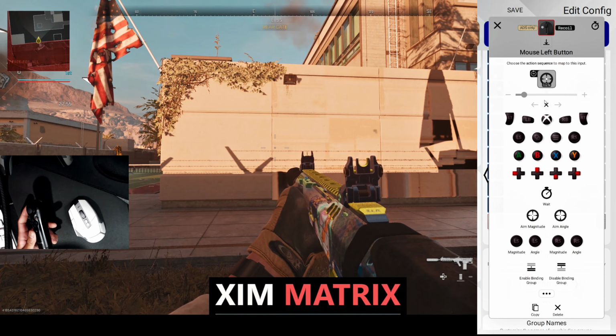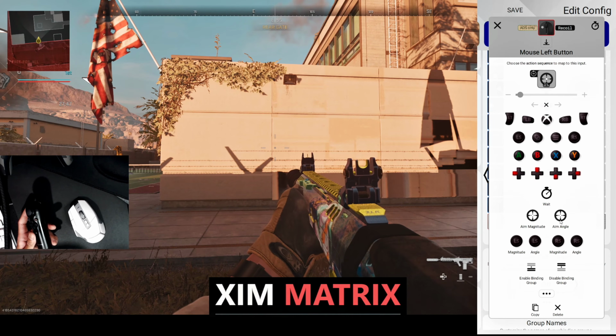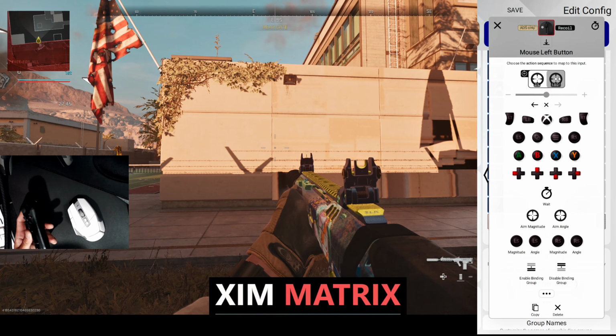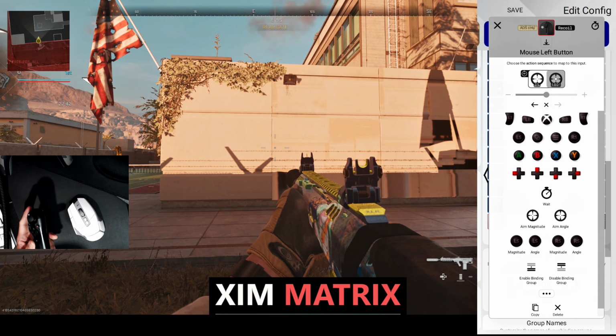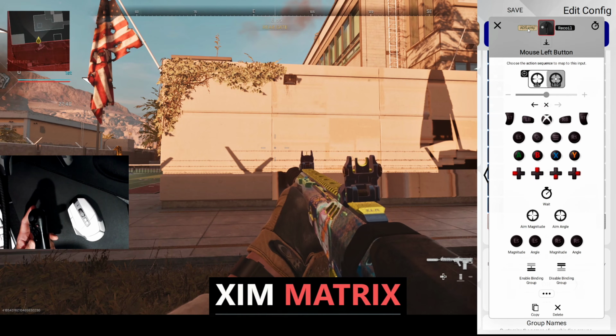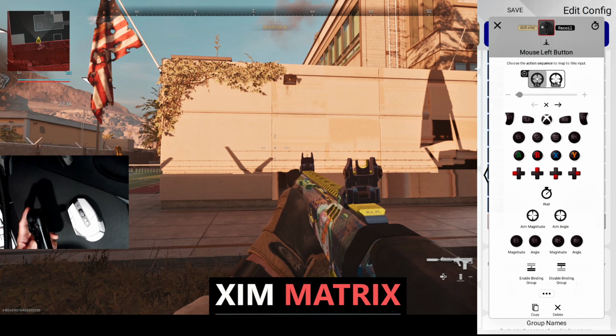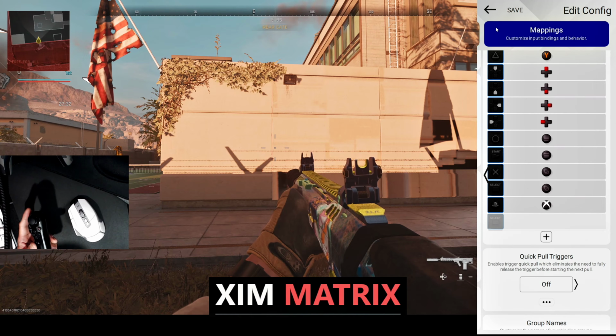Aim magnitude is going to be 2% for this example. You're going to change this depending on your weapon and what attachments you have. And for angle, we're going to start off with just 180. So as a repeat, ADS only, recoil, 2% for the magnitude, and then 180 for the angle.